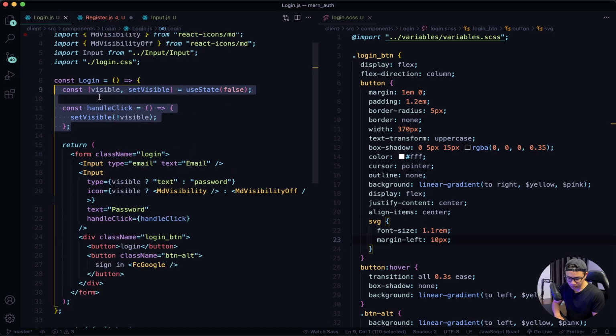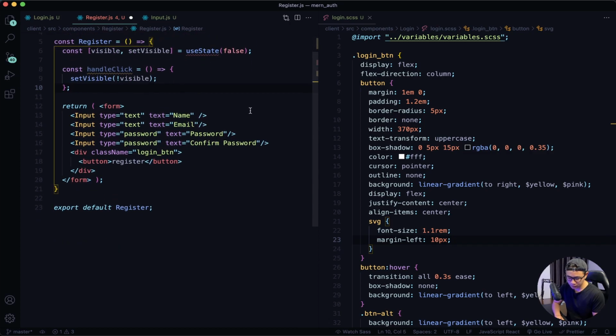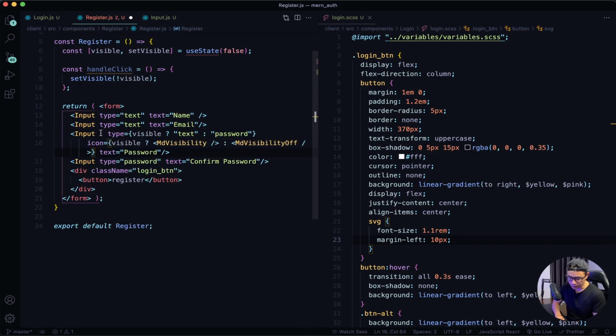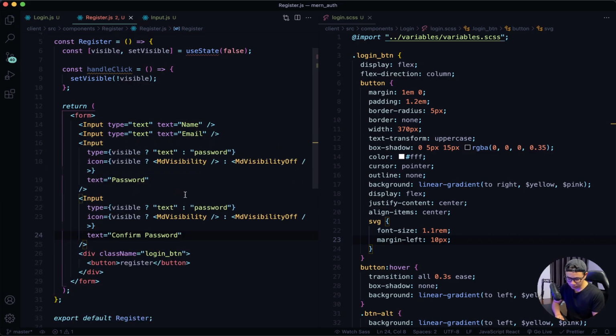go back one more time. I'm going to copy the type and then the icons, go back to register. I'm going to remove my type here and then paste this line in. I'm going to do the same thing for the confirm password, remove type and paste it in, give it a quick save.